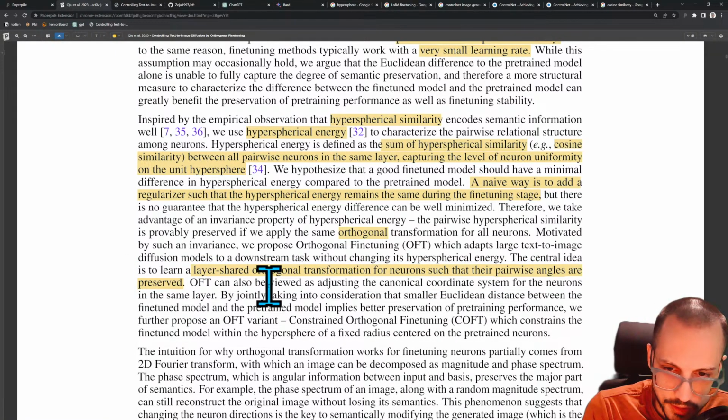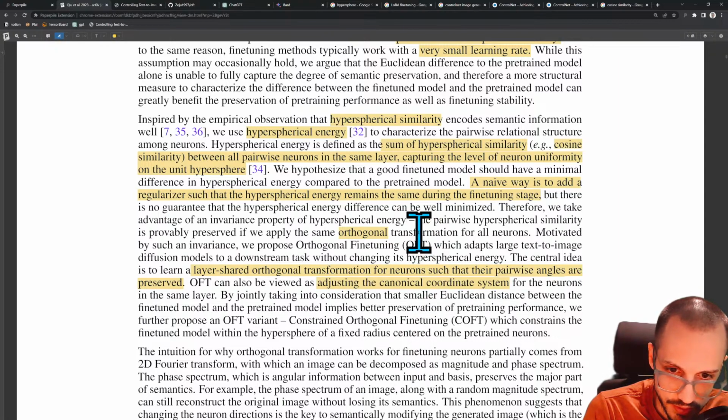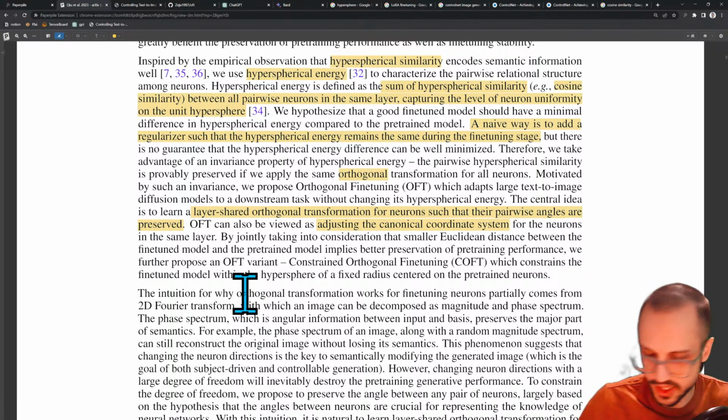Okay. OFT can also be viewed as adjusting the canonical coordinate system for the neurons in the same layer. Adjusting the canonical coordinate system. So the transformation here means that you're changing the space. So I guess another way of thinking about that is adjusting the coordinate system. I don't have the ability to see how this is the same thing, but let's just keep going here and see whether we can get it.